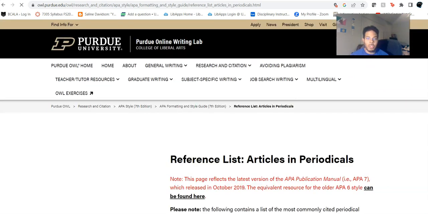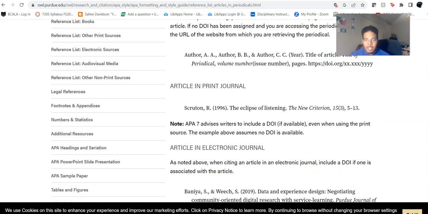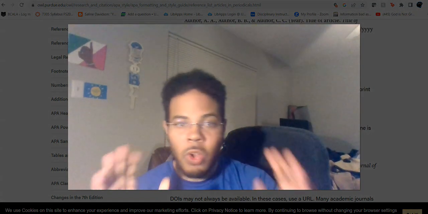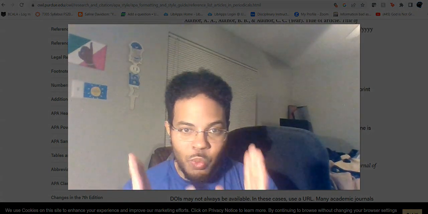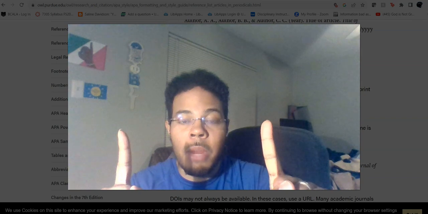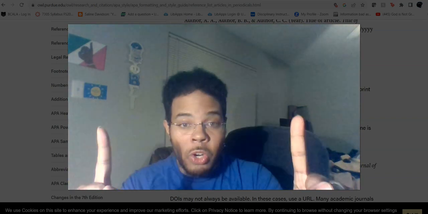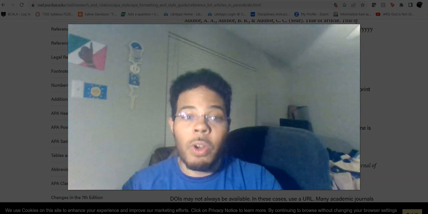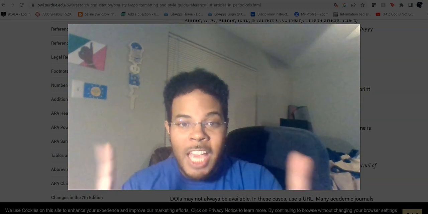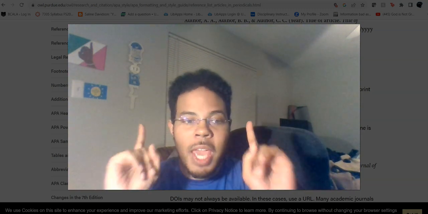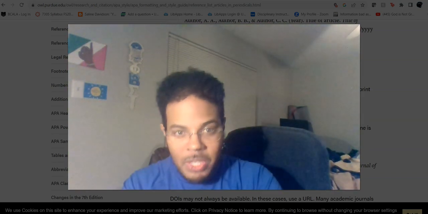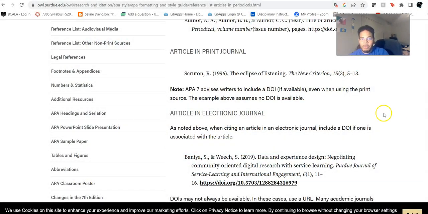Let's go to periodicals. It's similar, but it is only for the article title, not for the book title. I repeat, you use this weird APA capitalization scheme for the article title only in a periodical, whether that periodical is a journal or a magazine or a newspaper or whatever. You still use regular capitalization for the publication title. You only do the APA capitalization style for the article title. Let me explain. All right, so let's take an example here.